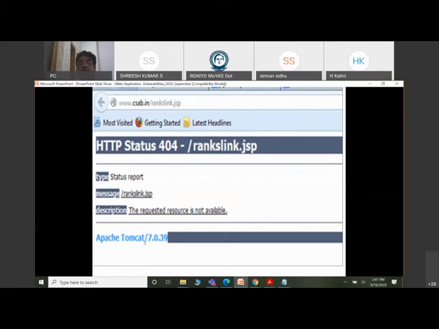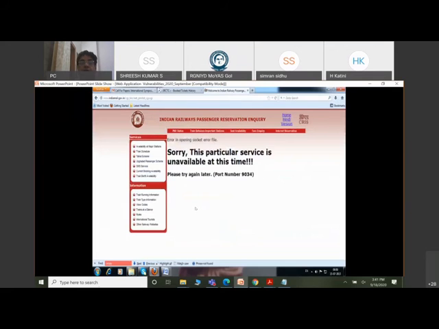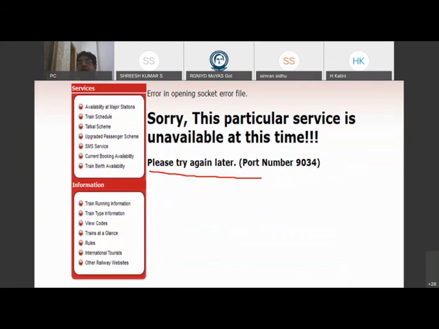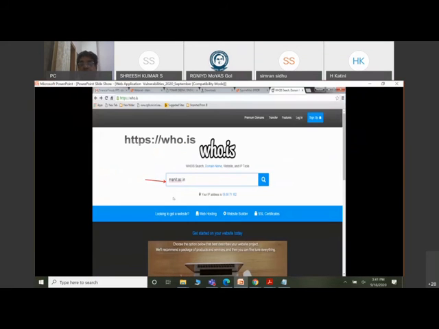So Apache Tomcat 7.0.39 is the server name. Here again, the port number is like Windows where various services are running. Railway is saying that their port number is 9034. So this type of vulnerabilities are there.